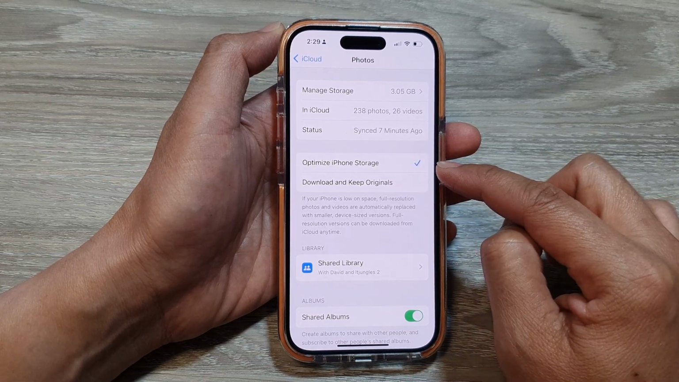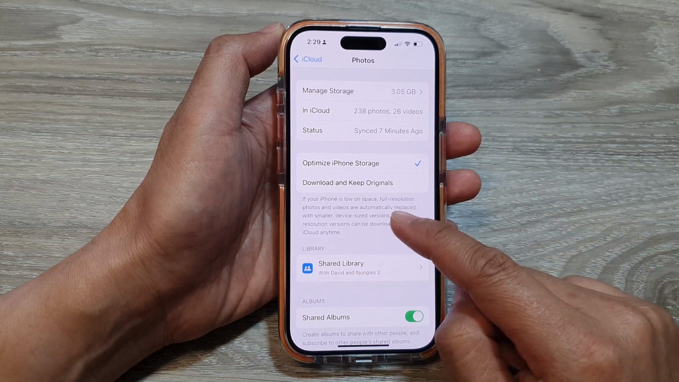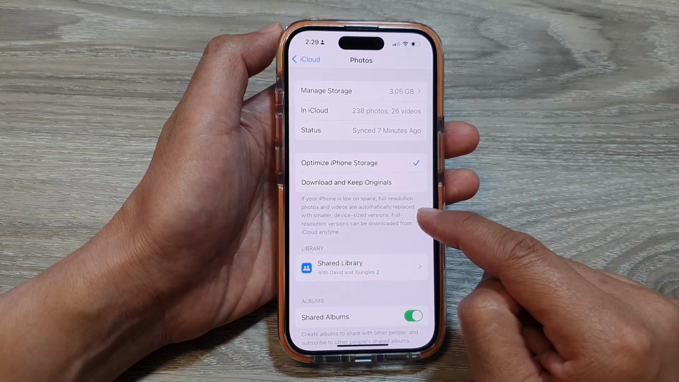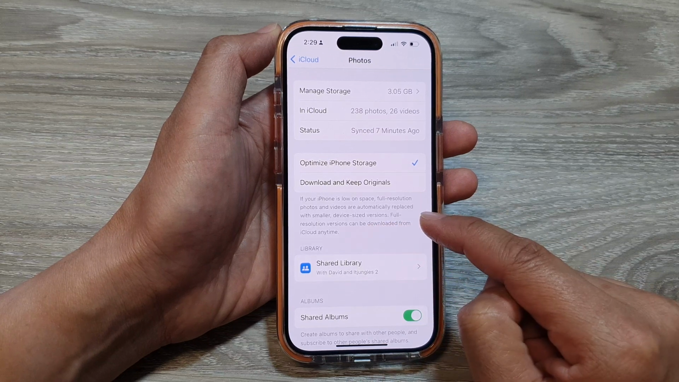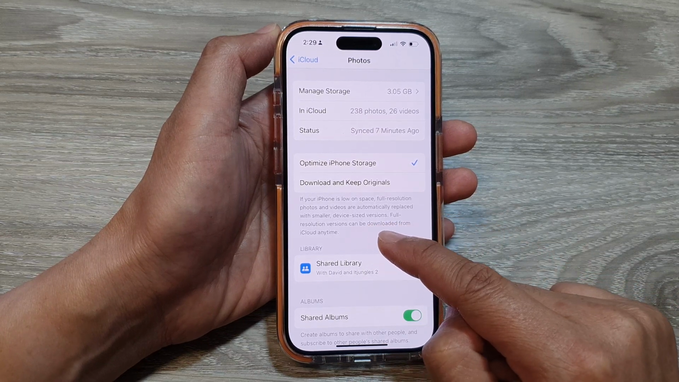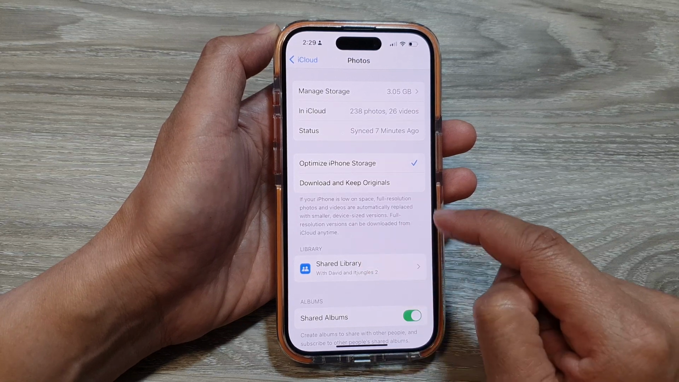Now you can see here, if you select Optimize iPhone Storage, your photos and videos will be replaced with smaller device size versions. Full resolution version is still available from the iCloud, and you can download them anytime.